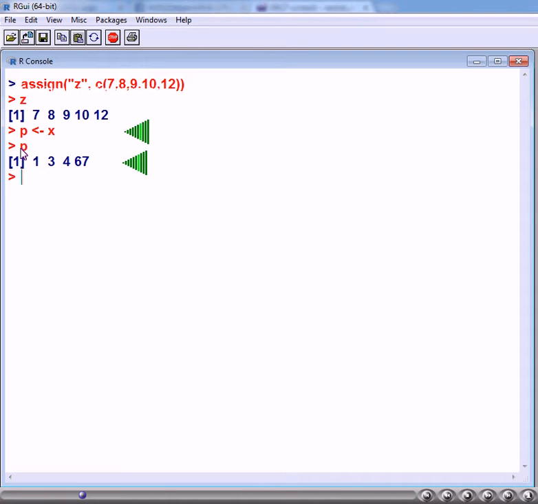Also, we can assign a vector to another vector. That is, values of a vector can be assigned to another vector. For example, I want to assign the values of the vector x to p. Thus, the command executed is p <- x followed by enter. That is, the values of x will be assigned to p. The same thing can be verified by entering the name p at the command prompt. We will see the results as 1, 3, 4, 67, which are nothing but the values of x.